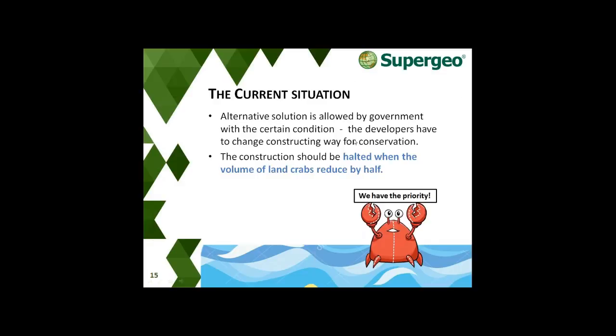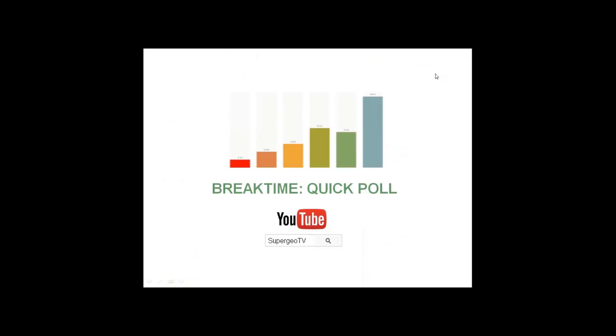Okay, thank you, Sydney. In the first part, Sydney has shown us how to use SuperGIS Desktop's analysis tool to find an alternative location for the hotel and parking lot building, so that the habitat of land crabs can be well preserved. Okay, it's time to take a short break.